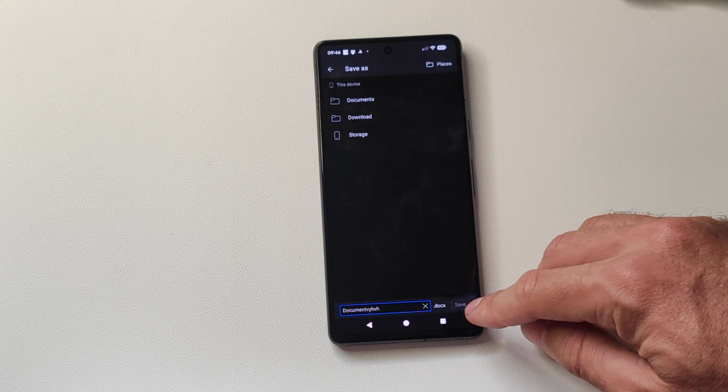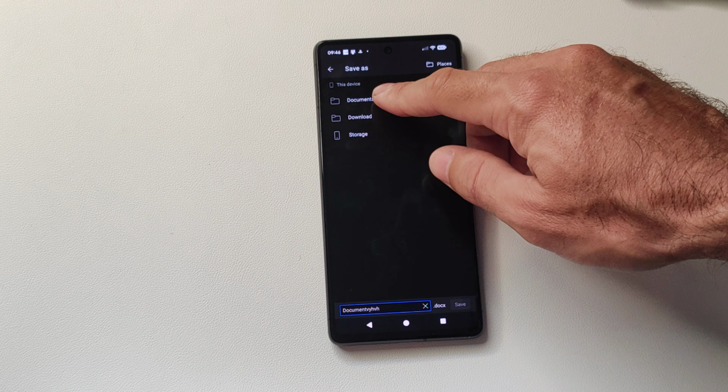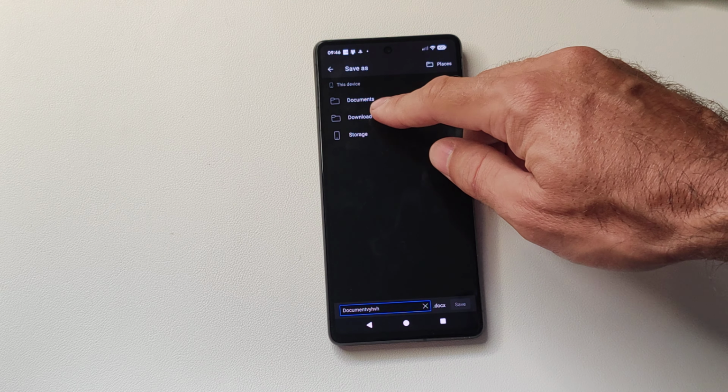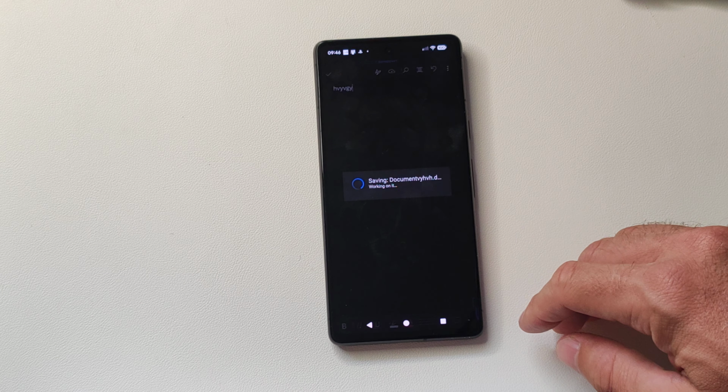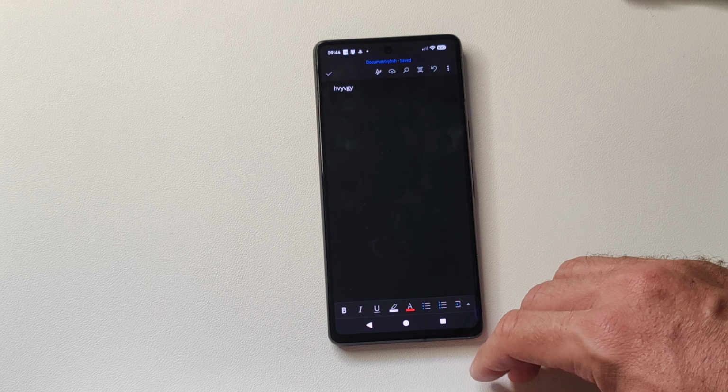So we should be able to save it now in here and choose the location. Let's go to Documents, and then we can save it into here. Okay, so that is a Word document.